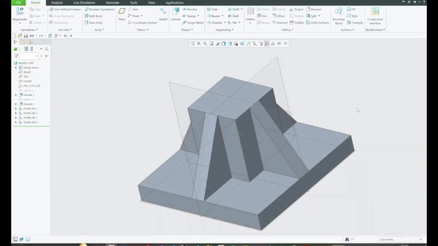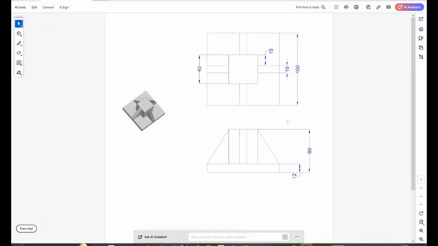And this is how you make something like this. So I will be adding a Google Drive link for this drawing in the description as well, so you can practice it on your own. And that's all for today.